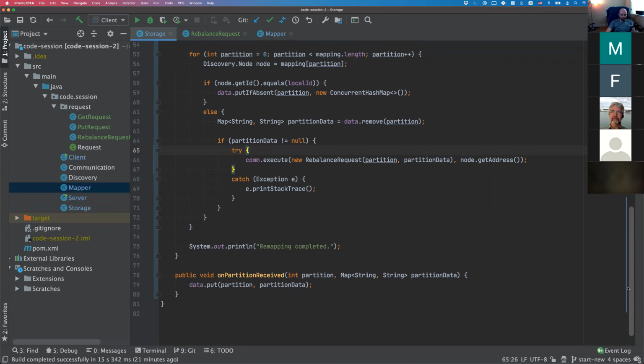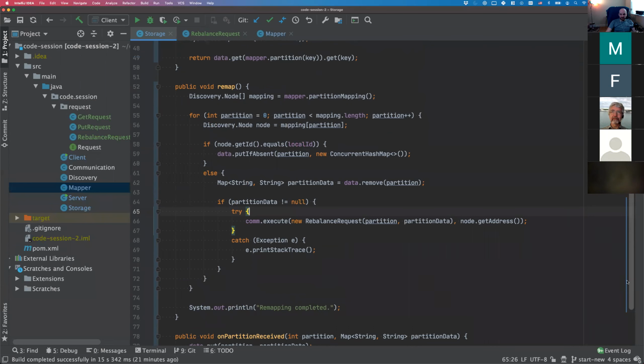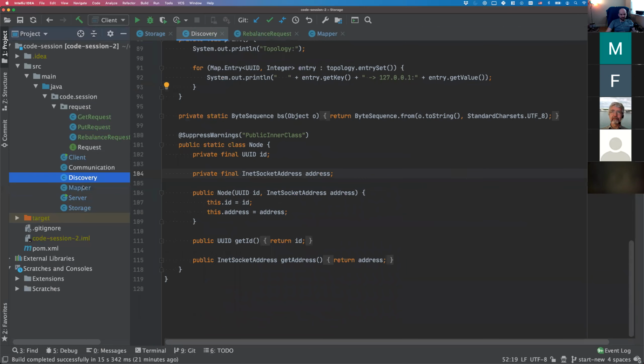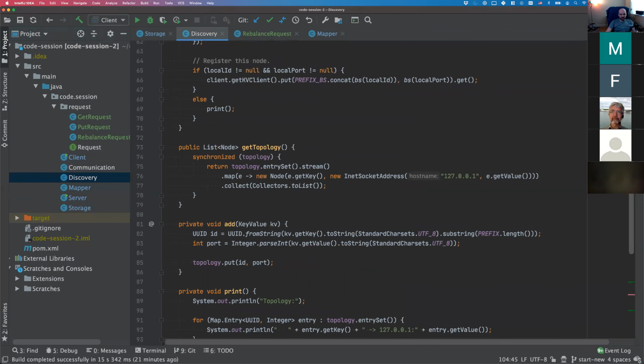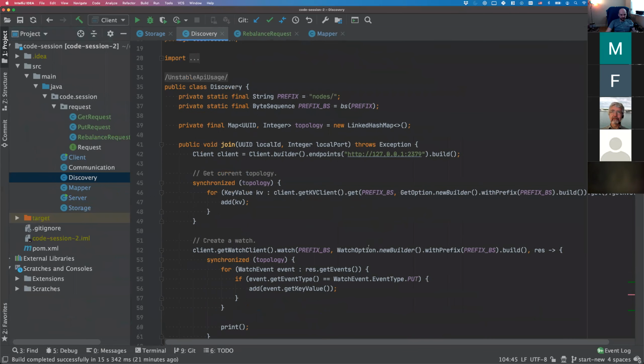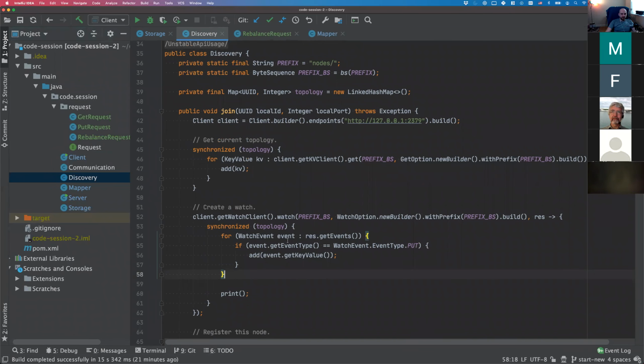within the destination node. So the only thing that is left is to actually initiate the rebalancing when topology changes. So this remap method is not used yet, right? And as I've mentioned before, we want to do that based on discovery notifications. So discovery has this watch mechanism right here, which essentially is invoked every time topology changes. So we want to invoke something here to notify storage about the fact that topology changed.